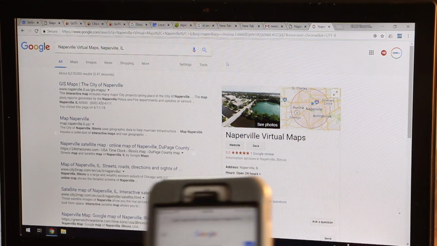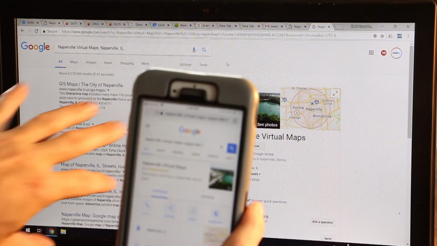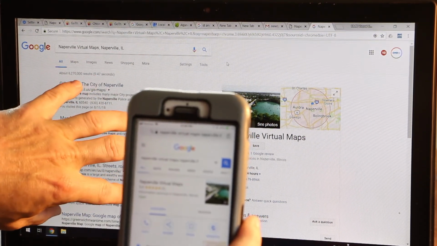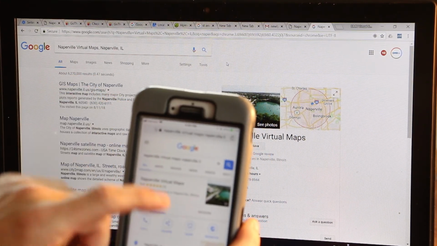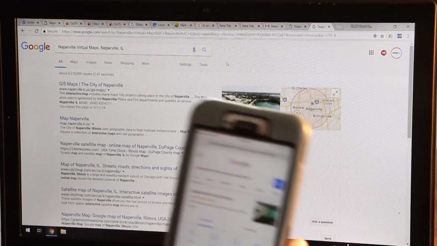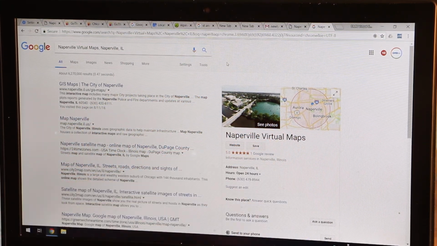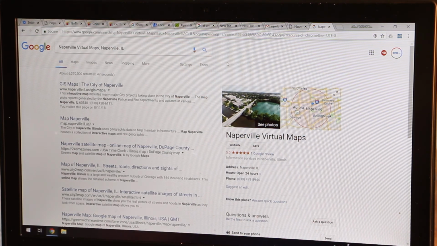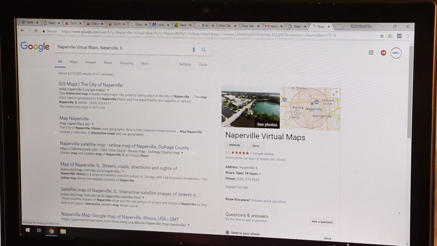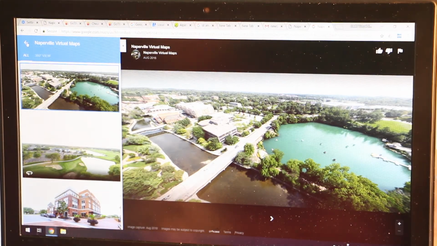Now notice that in the mobile version, you're not going to have these extra websites on the left side. The first thing you're going to see is the Google Maps page, which is what we want. Now on this page display, we actually want the content that's over here. I'm going to go back to the big screen on the computer. We're going to click into the Photos section.